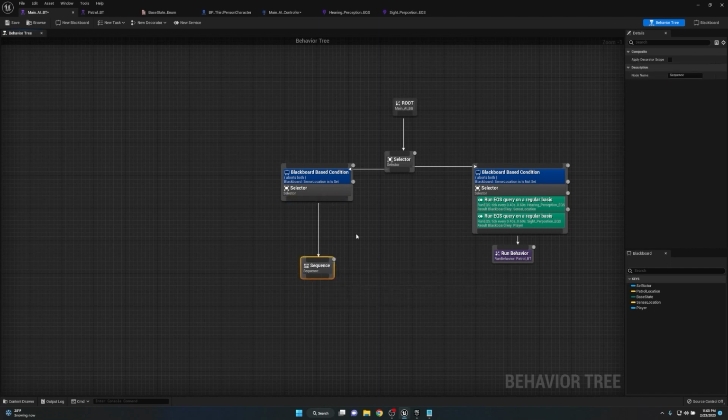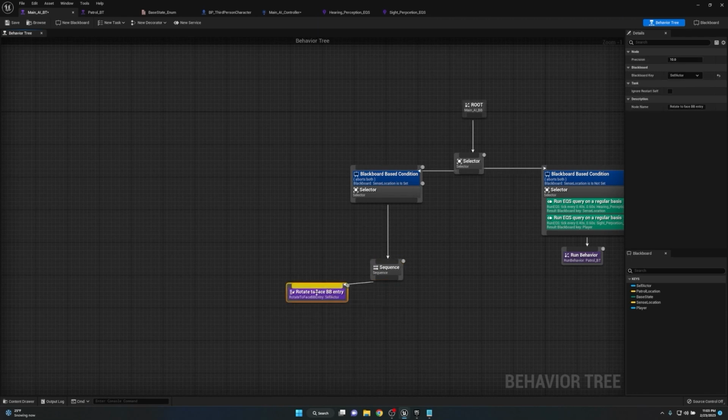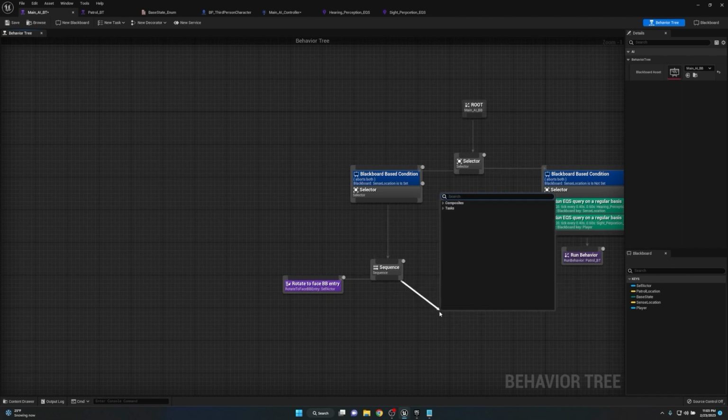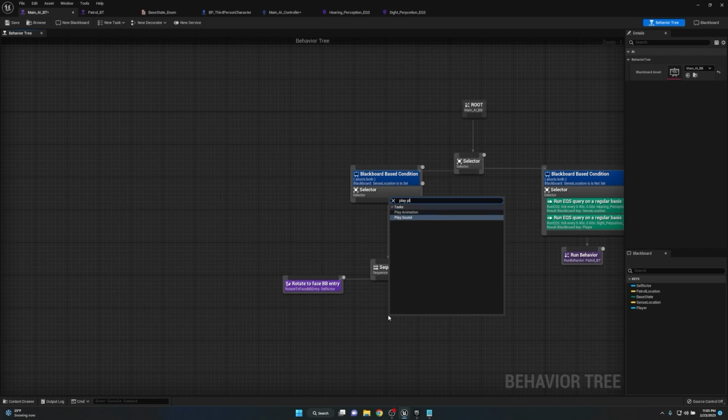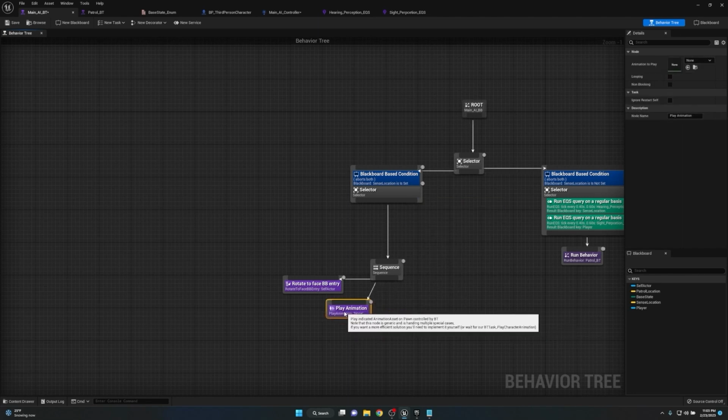So if sense location is set, we want to have him rotate to face. Now for those of you who are maybe a little confused as to how I'm doing the tasks here, if you drag off, go to tasks, you'll have a list here. You'll also have your list of composites. However, if you know what you're looking for, if you just drag off, for example, the next node that we're going to need is play animation. If I just drag off and type in play animation, it'll show up as an available task option. So I can just do this instead of having to look through the tasks list manually.